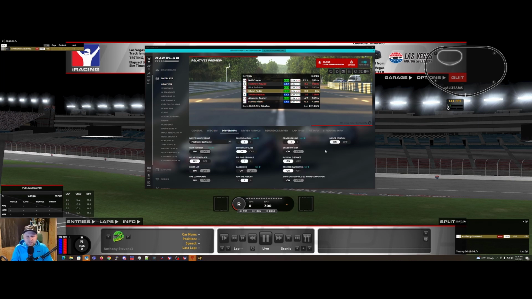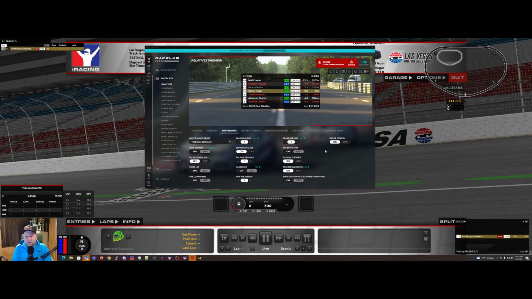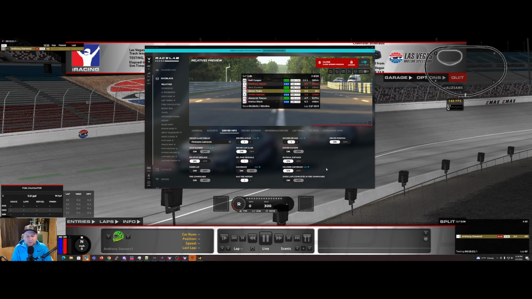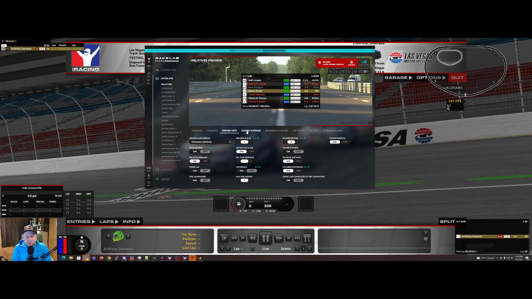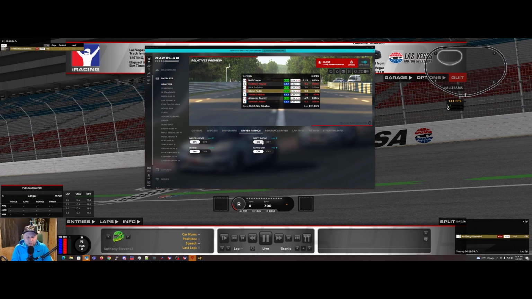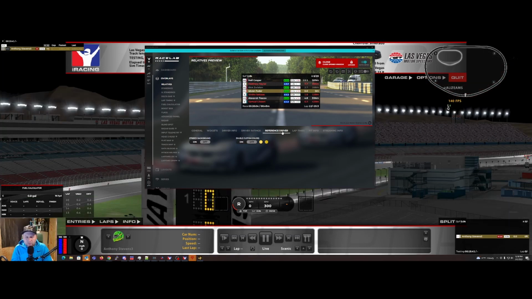Driver info, you can change if it's first name, last name, first name. You can turn the class on and off. You can turn the distance on and off. You can change how the real-time separation is set up. It's kind of insane the amount of adjustability. Again, more changes with Pro that are around driver rating, iRating, license, all that stuff. I haven't messed with reference driver, so I'm just gonna skip it.